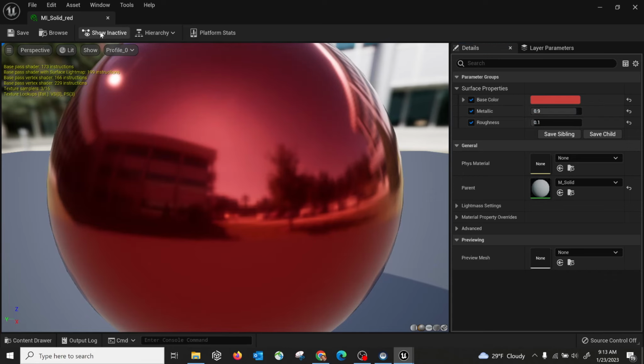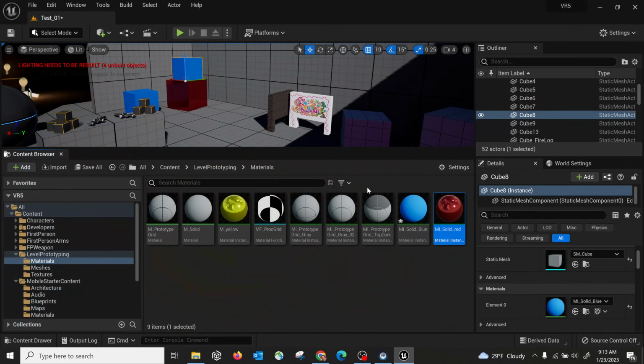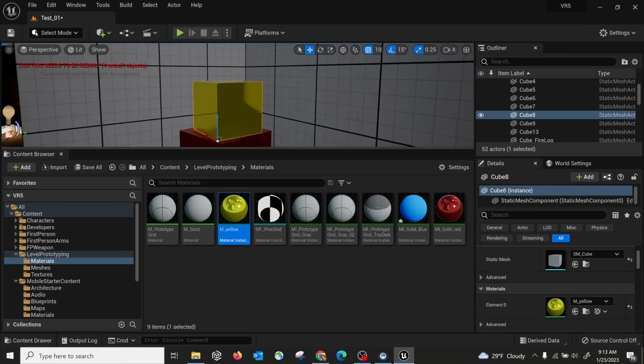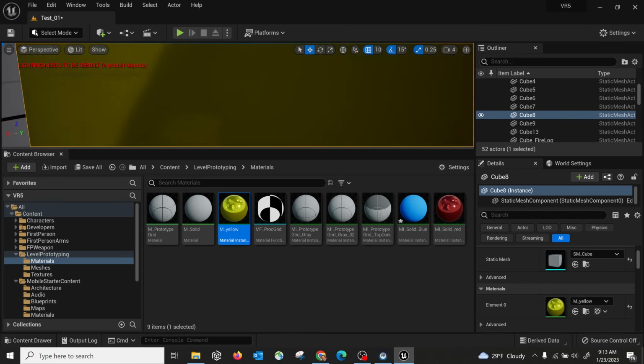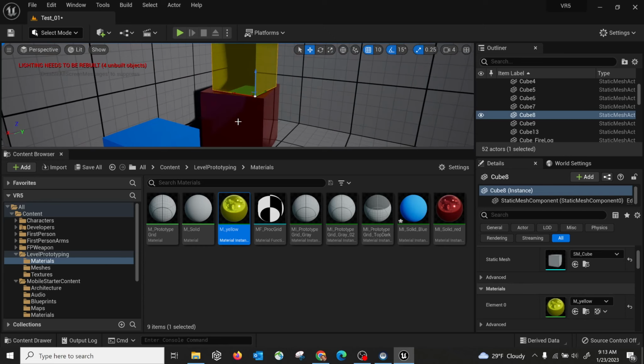Okay. All right. So I have this new material. If I want to use it, for example, on this box, I can drag it to this place. Now you have this very polished, reflective yellow metal right there.